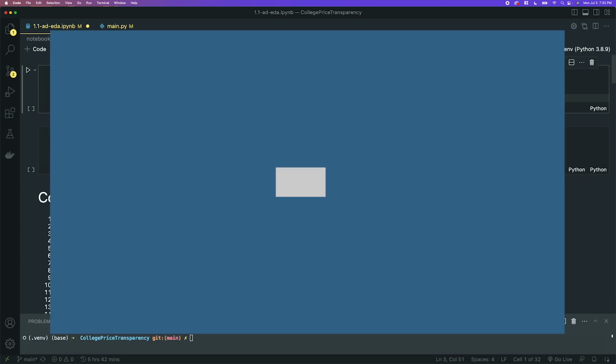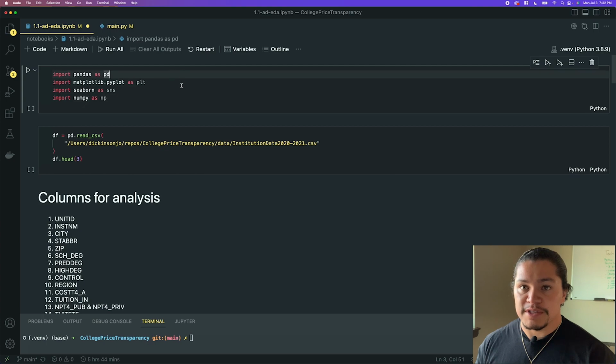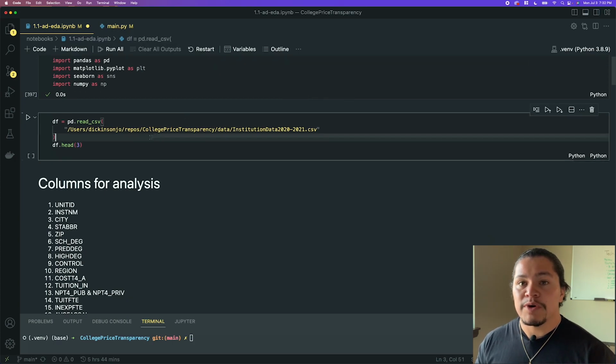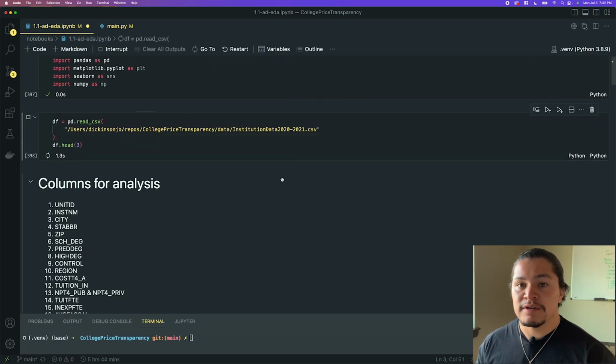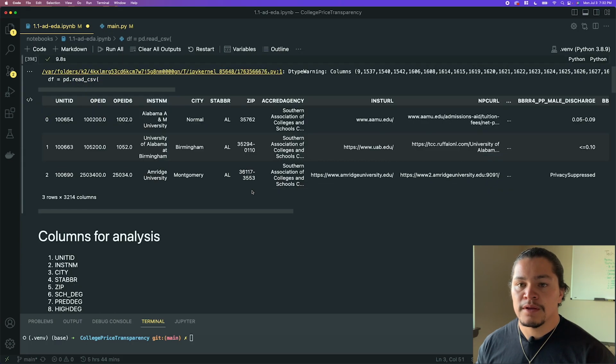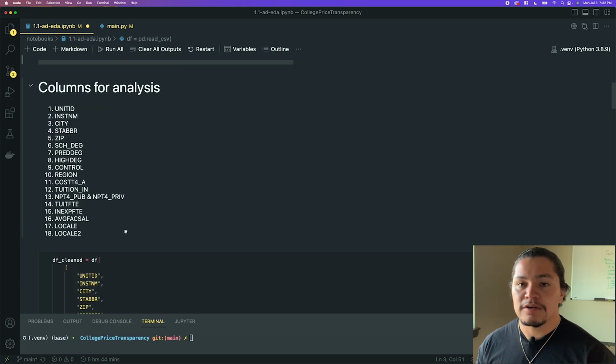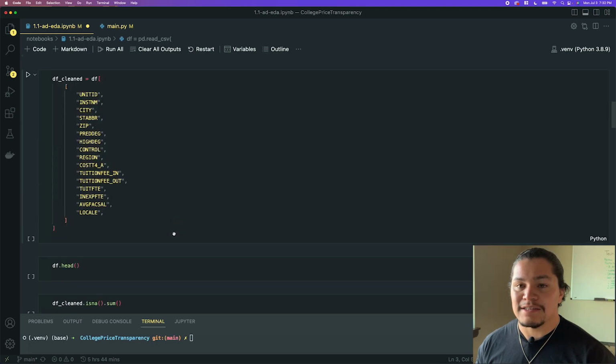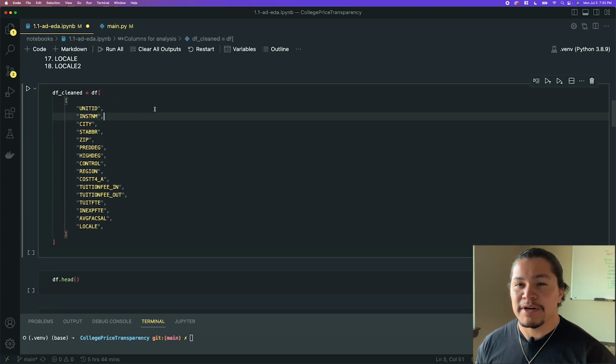Let's get started. The first thing we're going to do is import our libraries: pandas, matplotlib, seaborn, and numpy. Next, we're going to read in our CSV file. And these are going to be our columns for analysis. Now I already have it written out here.